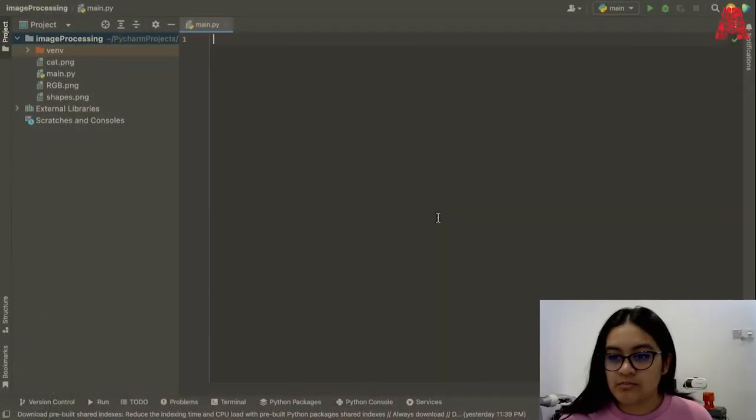I'm Haniya, and today we're going to be doing an introduction to image processing in OpenCV in Python. Let's start by learning how to open a simple image using OpenCV first.